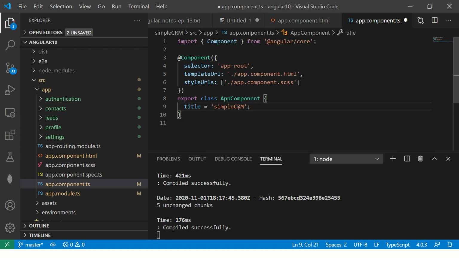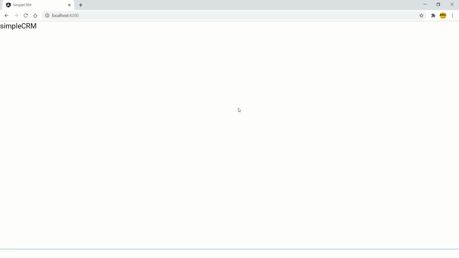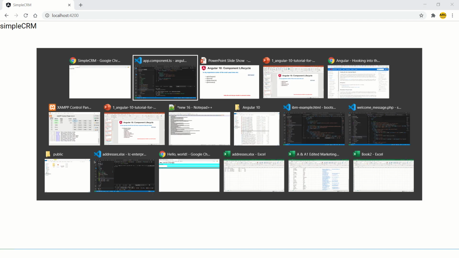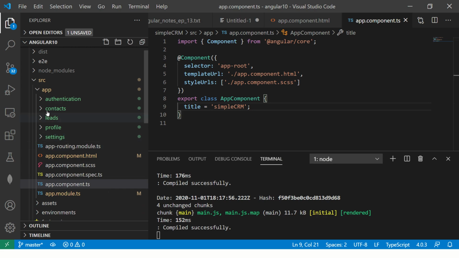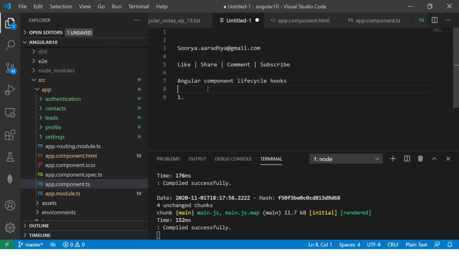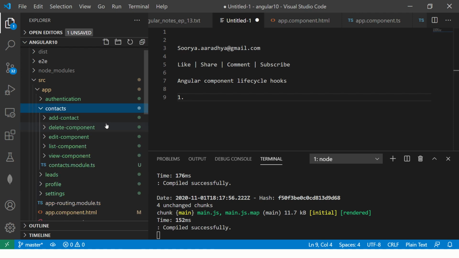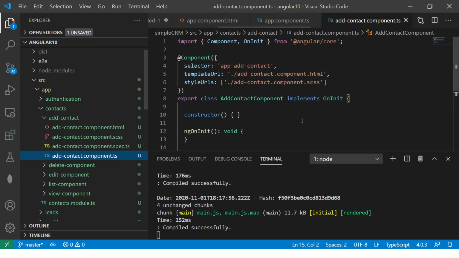Alrighty, and save it. Now you should see the output as simple CRM. That's the simplest code that you can think of. It just has a title. But you see we created a lot of modules and components. We will not use them now. We will hold on for one more episode, and then we will start coding. But if you open any component, let's say add contact, you would see ngOnInit.